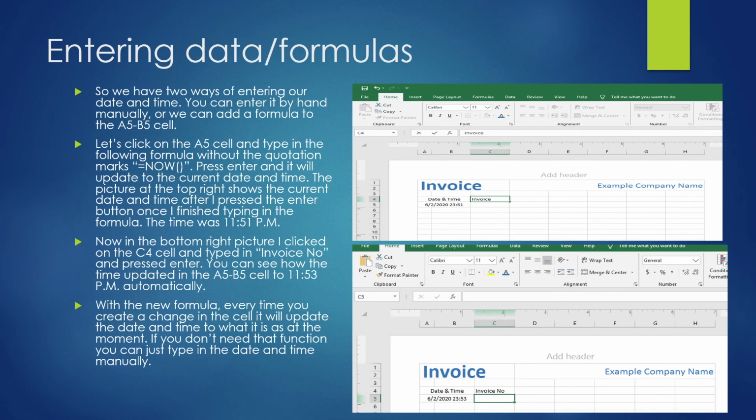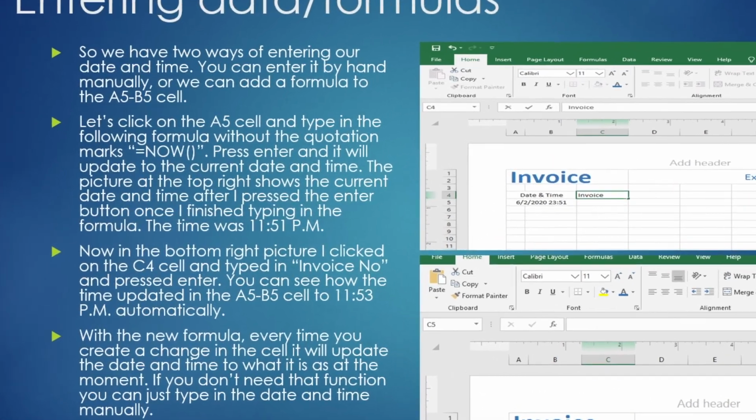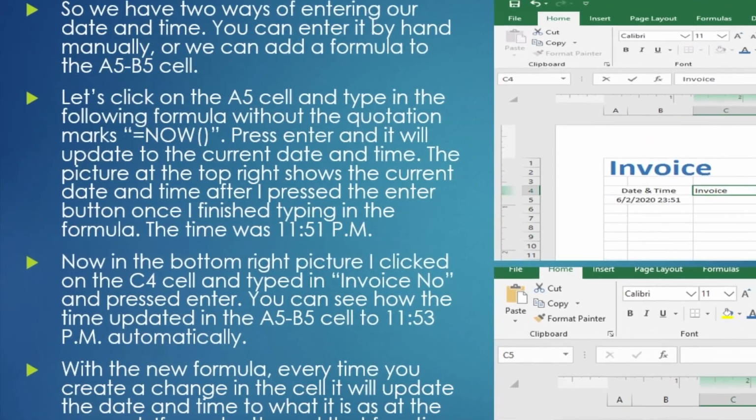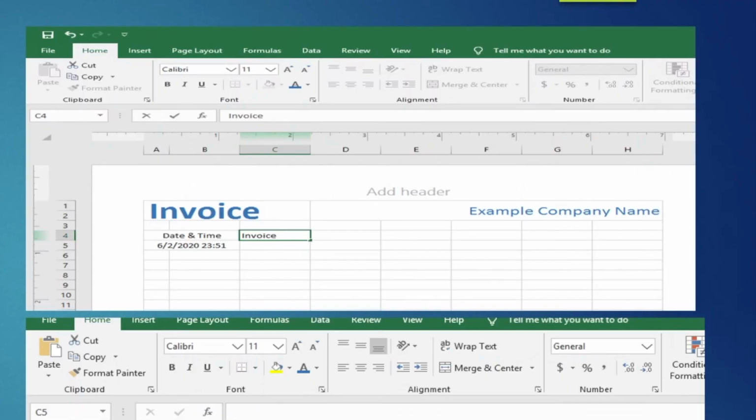Entering data and formulas. There are two ways of entering our date and time. You can enter it by hand manually, or we can add a formula to the A5 through B5 cell. Let's click on the A5 cell and type in the following formula without the quotation marks: equal, now, left, right parentheses. Press enter and it will update to the current date and time.